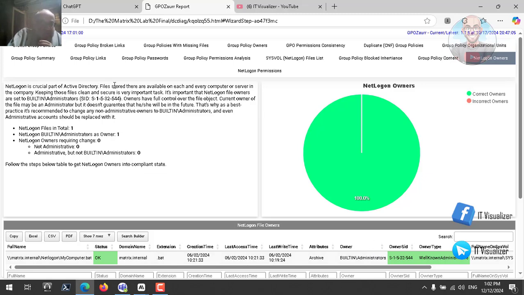NetLogon is a crucial part of Active Directory. Files stored there are available on each and every computer or server in the company. Keeping those files clean and secure is a very important task. It's important that NetLogon file owners are set to built-in administrators. So the owner of this folder, NetLogon, which is under the Sysvol folder, should be the administrator. Owners have full control over the file object. The current owner of the file may be an administrator, but it doesn't guarantee that he or she will be in the future. That's why, as best practice, it's recommended to change any non-administrative owner to built-in administrator.